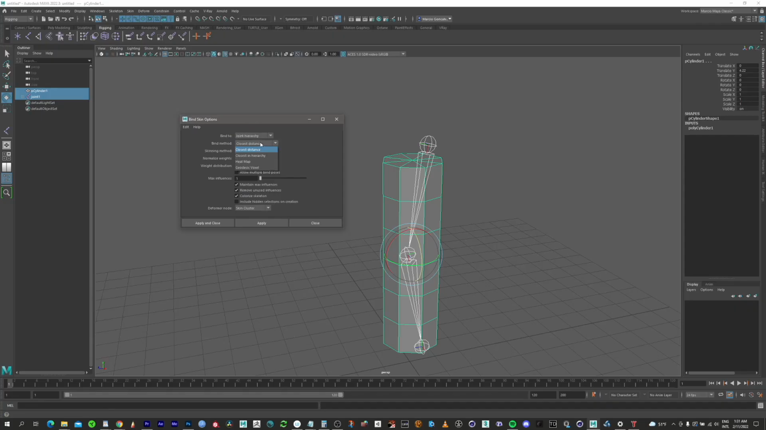The bind method is the method we're going to be using to have a good deformation. The closest in hierarchy and closest in distance, they are here for legacy reasons. There's never a good reason to use that anymore. The heat map and the geodesic voxel are the most modern ones, and they both work pretty well. But the geodesic voxel works even better than heat map. The advantage of heat map is it's a little bit faster and you can use it with some less perfect meshes, but most of the time the geodesic voxel is what you want to use.